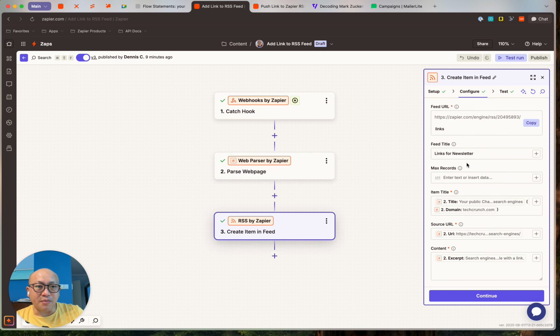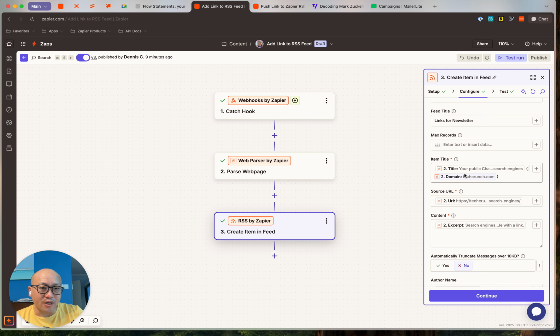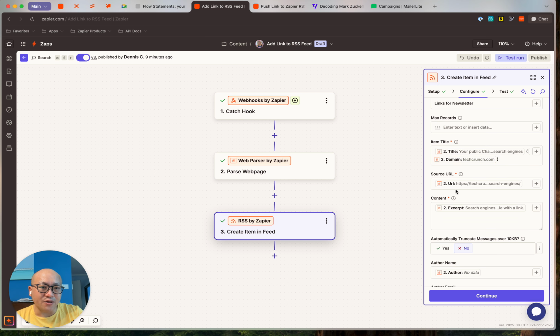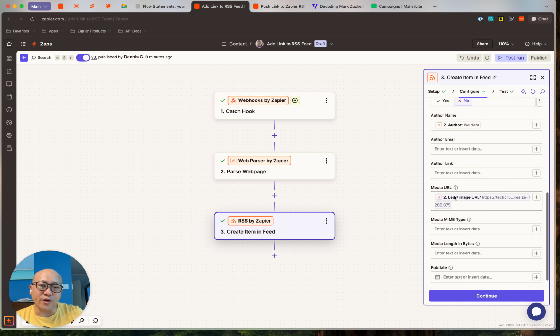The next thing I do is pass some of those inputs into this create item in feed step. And this is a native Zapier app. Basically, what this does is it lets you create your own personalized RSS feed of whatever links that you want. So I created a feed called Links for Newsletter. It gives you a custom URL where you can retrieve this RSS feed, and then you can pass in variables or hard code in whatever you want for things like the item title, the URL of the article, and the content that you want to populate the feed with.